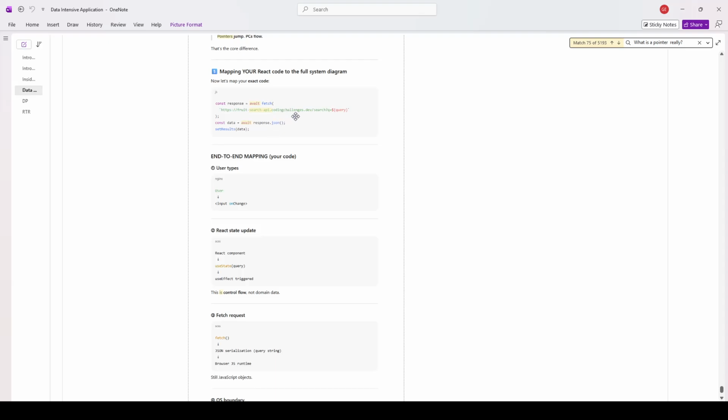Mapping your React code to the full system diagram. Now let's map your exact code. const response = await fetch("https://fruit-search-api.codingchallenges.dev/search"), then const data = await response.json(); then setResults(data).